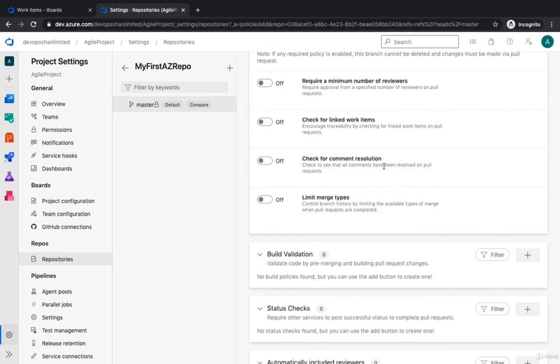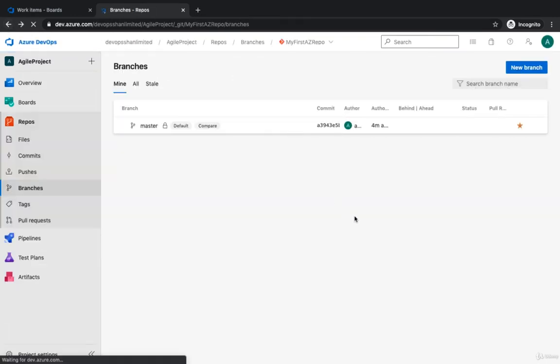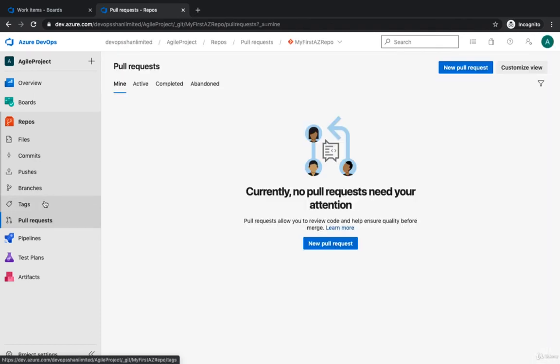Check for comment resolution. Make sure that whatever comments you've made, or the reviewer has made, are resolved, and only then should the changes be pushed. All these are specifically required for the pull request. And limit merge types, and then build validation, status type, and all those features are available right over here. You could add tags as well, and you have a pull request as well, which we haven't made yet. However, in a future video, we're going to start creating our own branch and start creating the pull request.